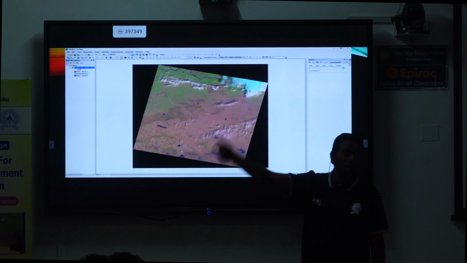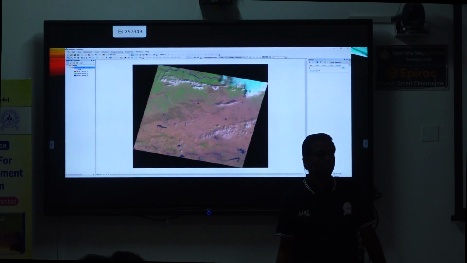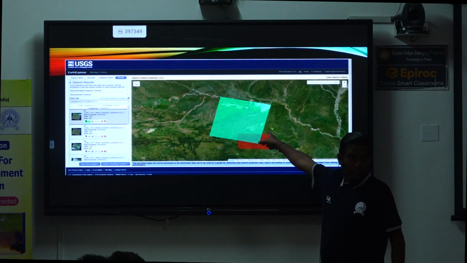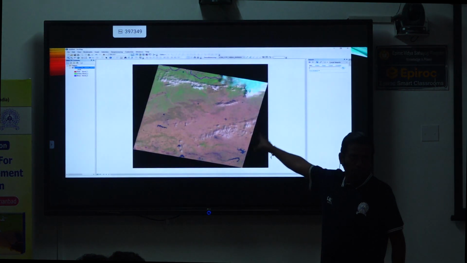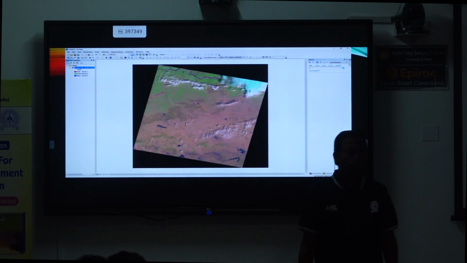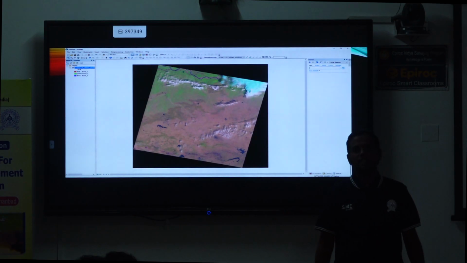Now this is the type downloaded from the earlier slide from the USGS Explorer. The satellite image you see here is the satellite type which is downloaded and opened in one of the GIS platforms we call ArcMap. Like this, you may download free satellite images with various resolutions in terms of optical data, microwave data, and digital elevation models.